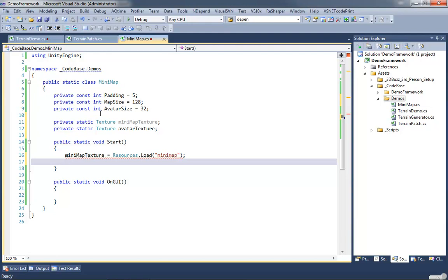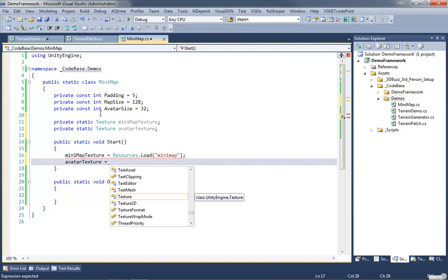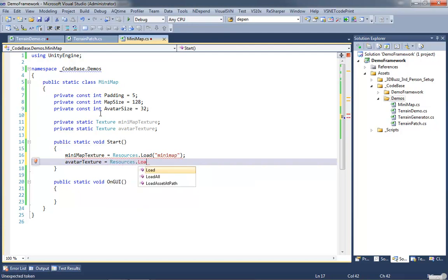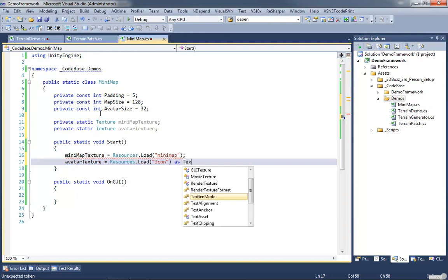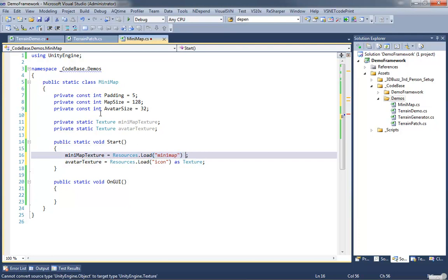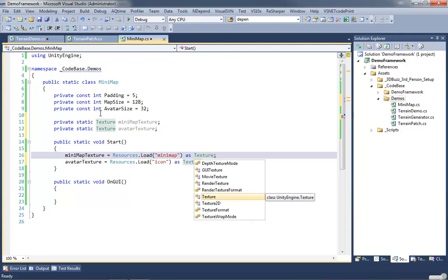And then we need to do the avatar texture. Again, same thing. And I'm going to have to fix something too. Dot load. And this one I named icon, just to keep people guessing. So cast that as a texture. Same with this one. Right.